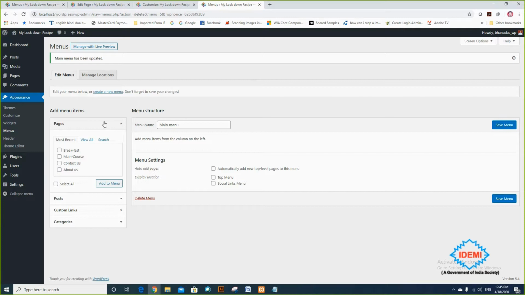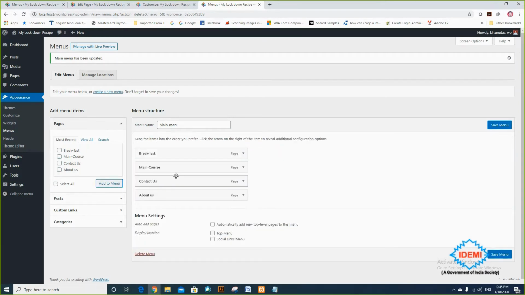So I am choosing about us, contact us, main course and breakfast. So I'm selecting all menu items here, and when I click on add to menu, it will get added automatically. If you look at this, breakfast, main course, contact us, about us are available here. I am saving this menu. So this menu has 4 items.